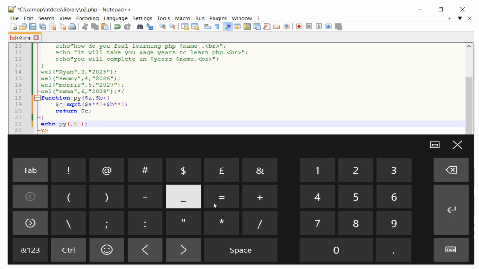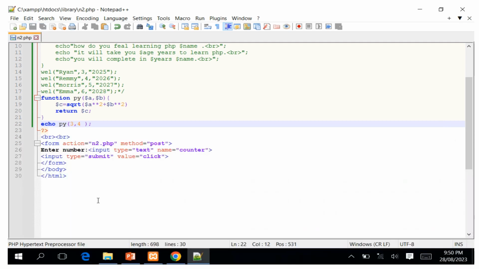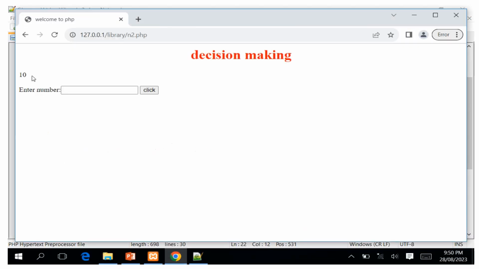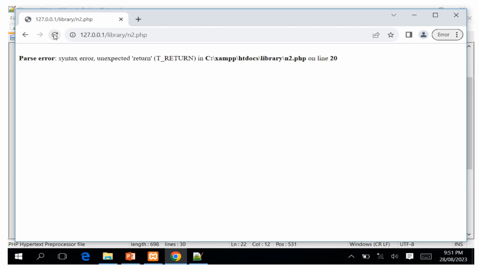We know that if one of the sides is 3, the other one is 4, it is 9 plus 16, which is 25, square root of 25, which is 5. So let's see if we are going to get that 5 here. So you can try to save it, and maybe we can try to refresh here. And then you can see there is unexpected return on line maybe 20.